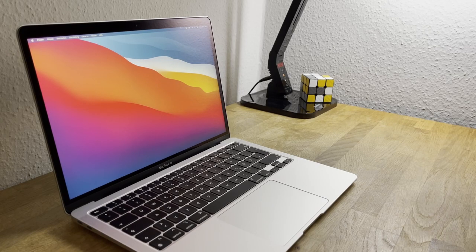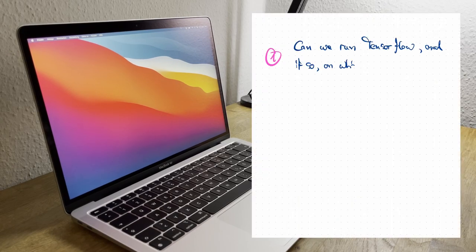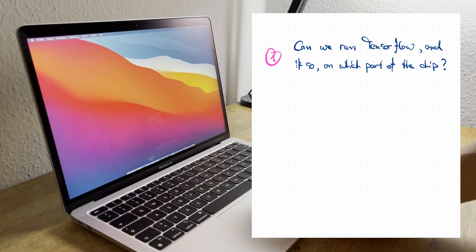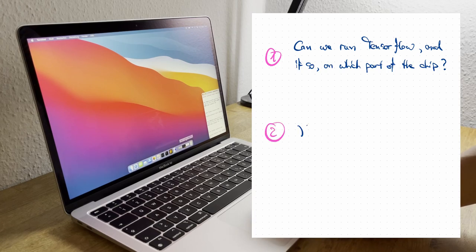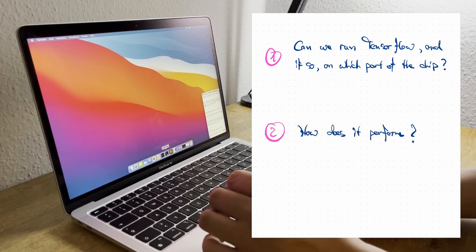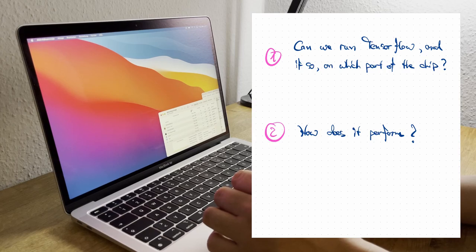So we will actually do three different things here. First, we will ask, can we just run TensorFlow on these new Macs? And can we only use the CPU? Or can we also access the GPU or even the neural engine they have in their chips? And second, how do these machine learning tasks perform on the M1? So we'll just test it against other devices and see how it runs.